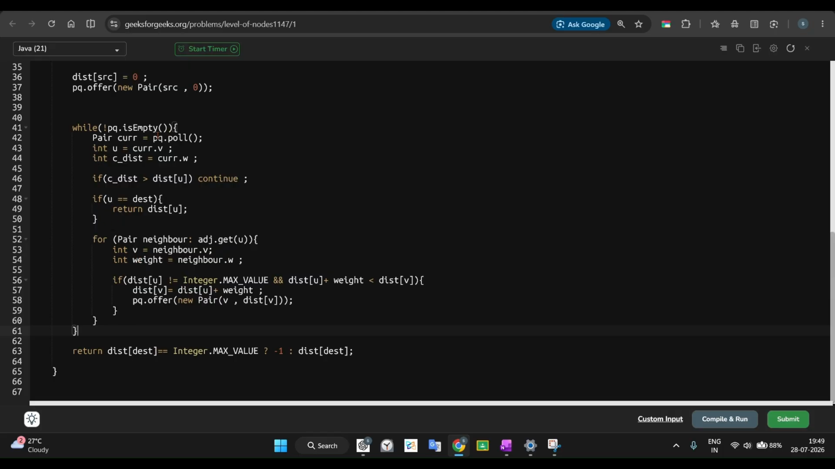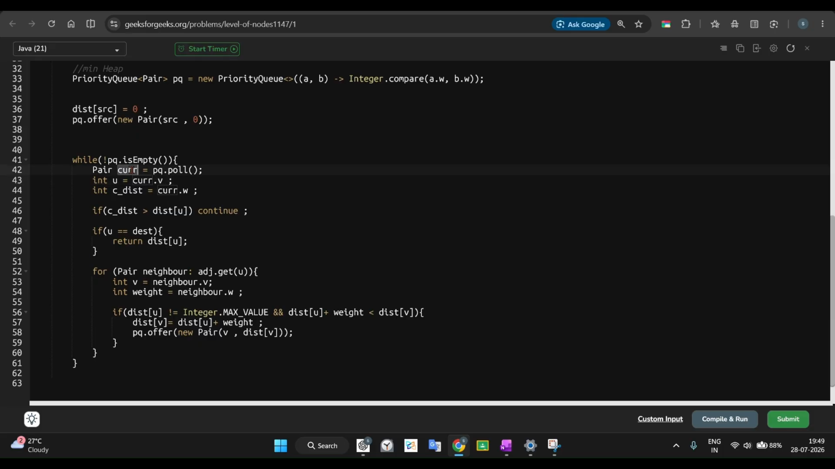While pq is not empty, till then we will poll the elements from the priority queue. We have named it current. Then we make a variable u and extract the value from the pair current. So we have u and the weight. Now this condition: if current distance is greater than distance of u, then we just need to continue, because we already know that the distance of u is already less than the current distance. So we need not go further, we just continue from there.